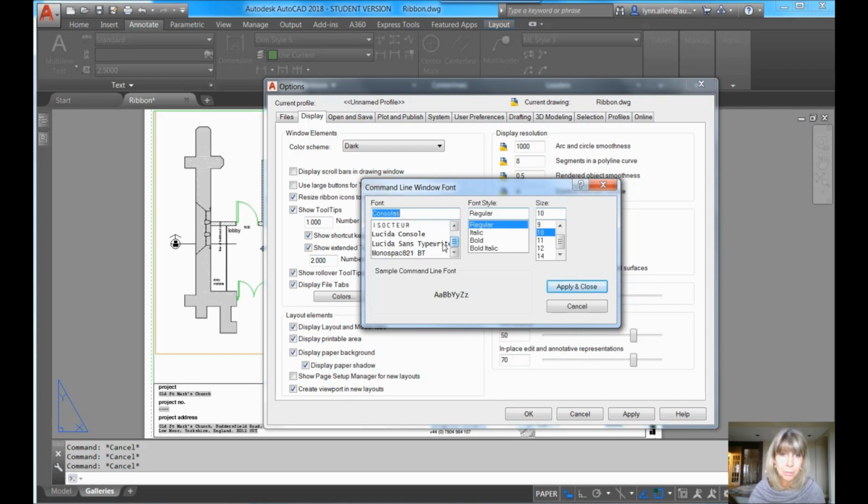I personally prefer the Lucida Console. And I like it to be nice and bold. And I make it as large as I can make it, which is 14, which is the largest that any of these go to. You can't make any of them larger than 14. But this looks really nice and bold. And it's easy to see.